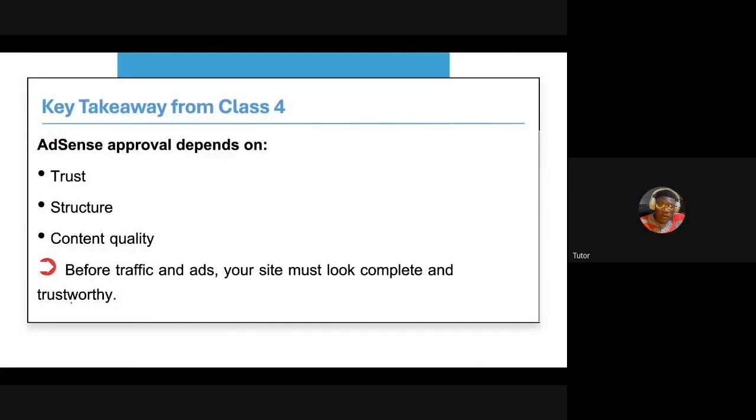Now, key takeaway from class 4. First of all, AdSense approval depends on trust, structure, and content quality. And lastly, before traffic and ads, your site must look complete and trustworthy. That's what Google AdSense needs.